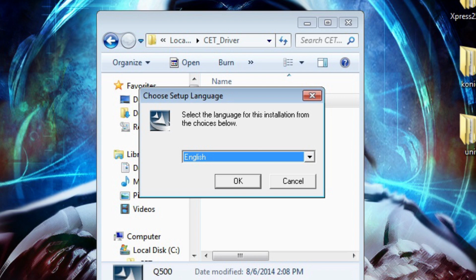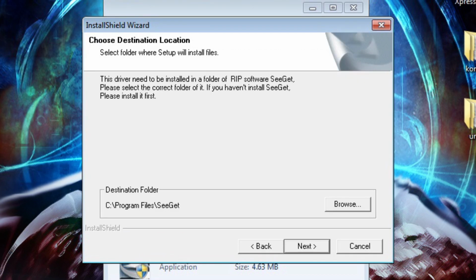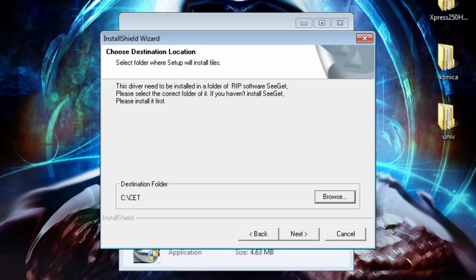Select the English language. When the Install Shield Wizard window pops up, click Next. The Install Shield Wizard will ask you where you want to install the driver. Be sure to select Browse and select the CET folder on the C drive. Once selected, press OK. Then press Next once the destination folder has been selected. The Install Shield Wizard will install the driver.